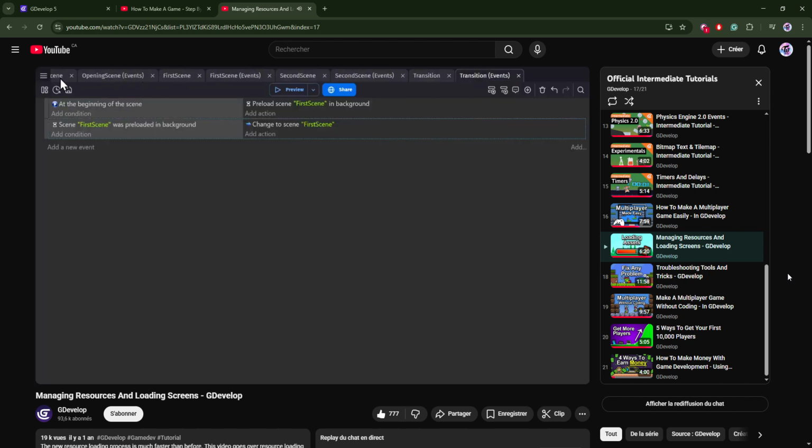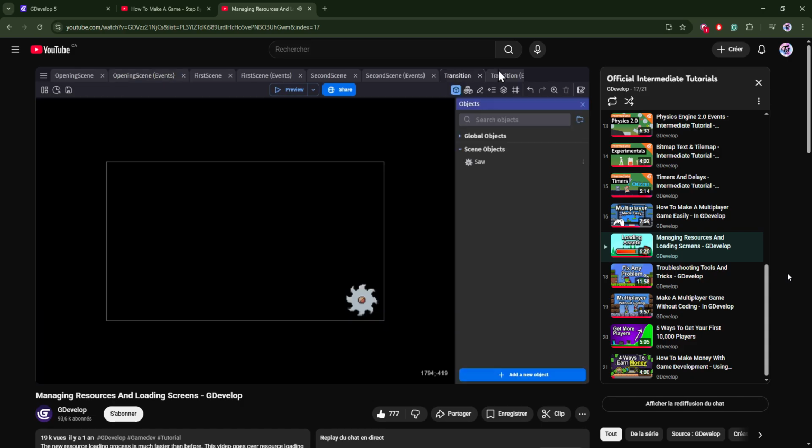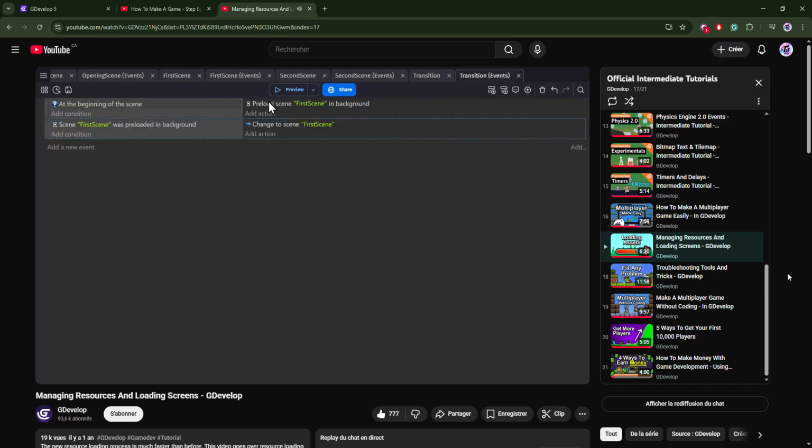Which means now we need to go to the opening scene, and instead of changing it to first scene here, we'll change it to the transition scene. So now when we click the first scene, we'll change to the transition scene, and the transition scene will preload the first scene in the background, and when that scene is loaded, we'll change the scene to first scene.